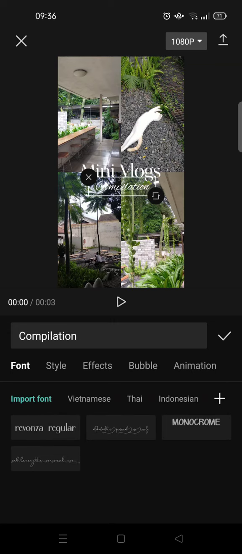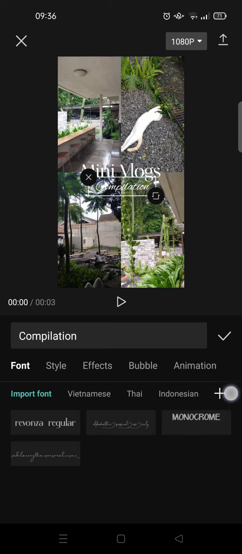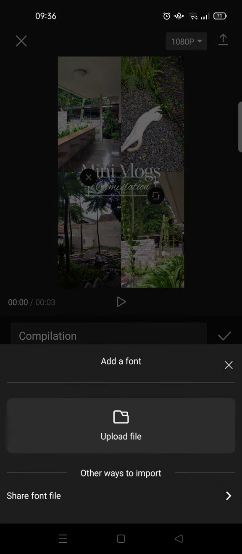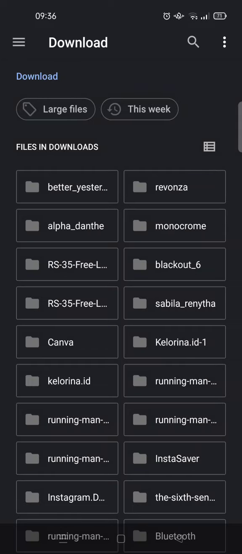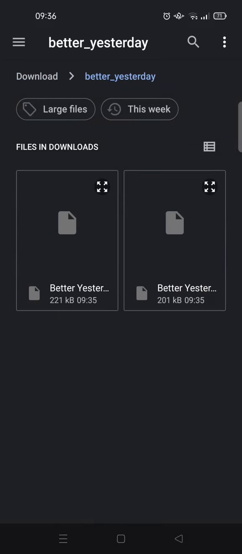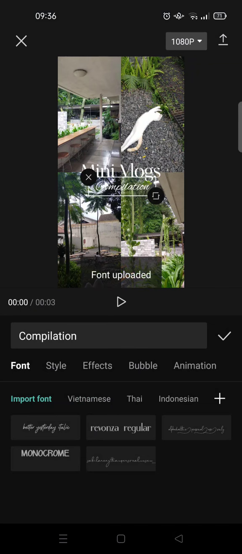These are the fonts that I imported to CapCut before, and I'm going to show you how you can upload or import your own font to CapCut. You need to go to font, and after that you can just click on the plus icon in here, and then click on upload file, and just find the font on your device. Here I've already downloaded one, and I'm going to add the font.